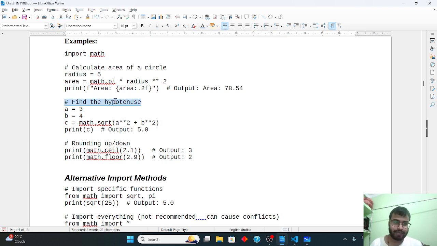Here we are given a hypotenuse. So Pythagoras theorem goes like: the length of the hypotenuse square is equal to perpendicular square plus base square. So you will be using this.